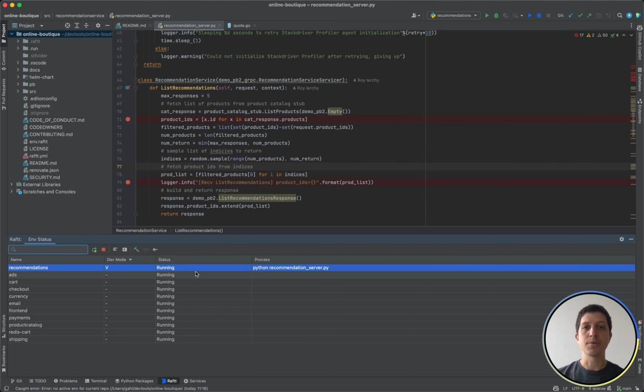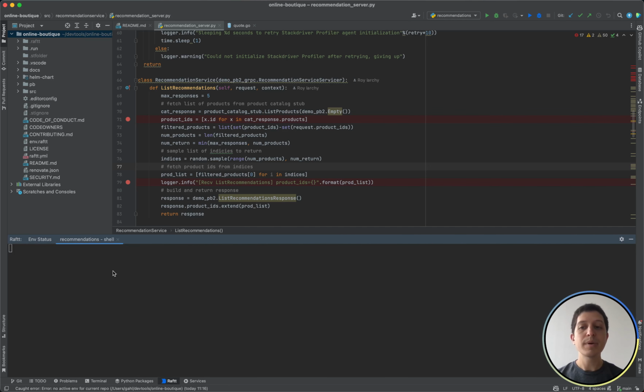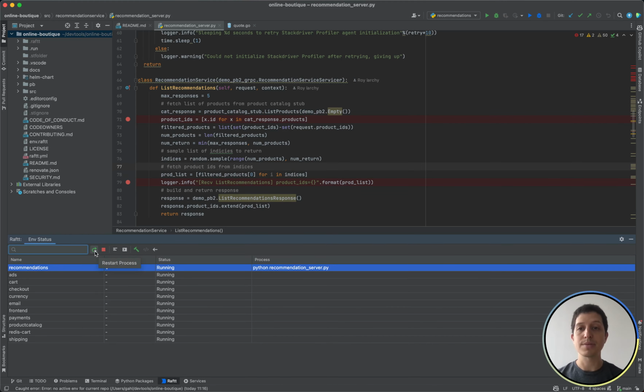Raftt has an IDE plugin through which you can interact with the workloads in the environment. As you can see, recommendations is in dev mode already. For each of these, we can open logs, we can run a shell, and we can control the process lifecycle as well through the stop and restart commands.